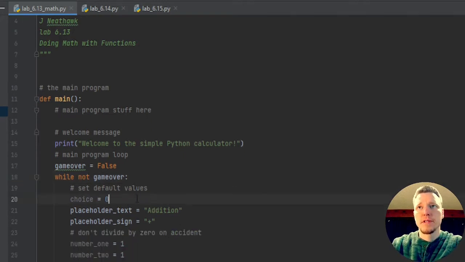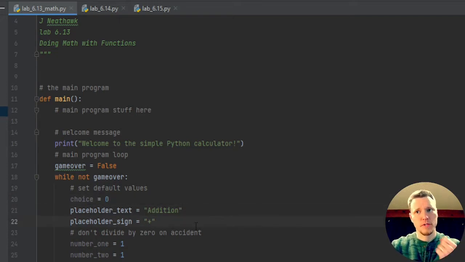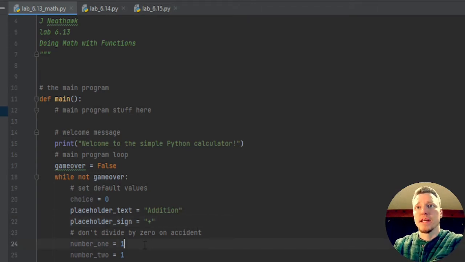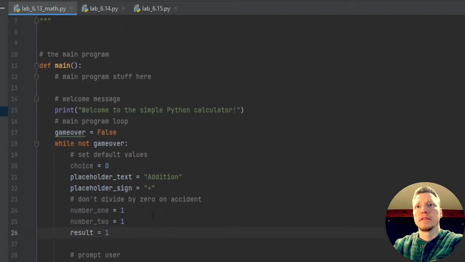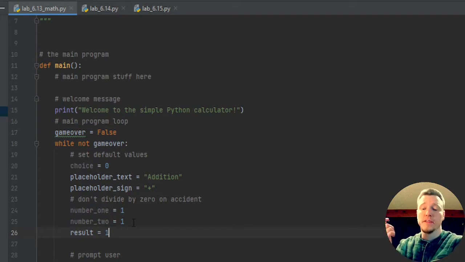First thing we're going to do is set some default values. I've set the user's choice initially to 0, which is actually equal to the exit command. I have some placeholder text and a placeholder sign, which we'll see what we use for in a moment. We need placeholders for the messages that we give the users. Then I'm setting the first number and the second number, which we'll get from user input to add, subtract, and so on. I'm predefining those and setting them to 1 by default.